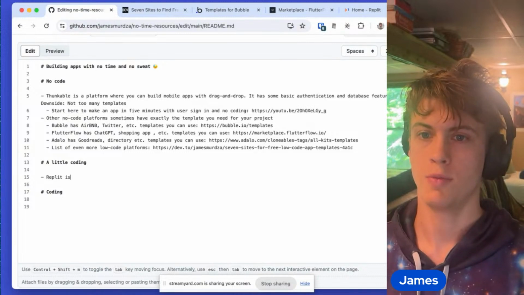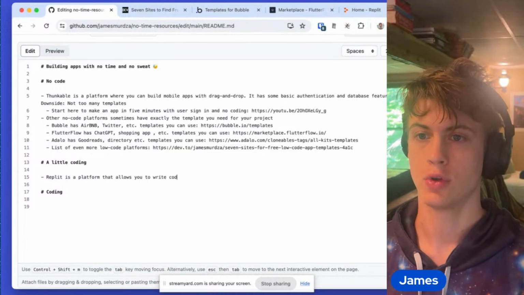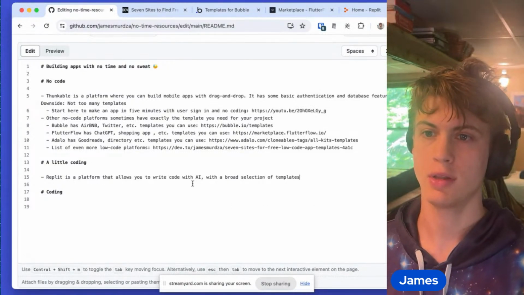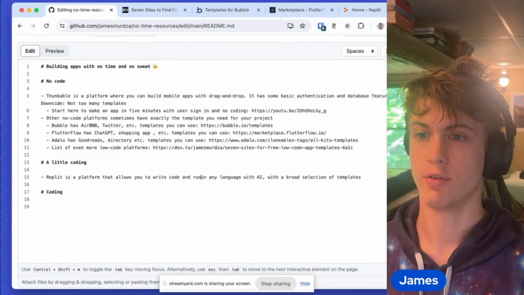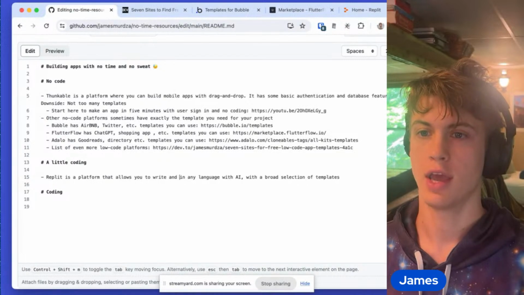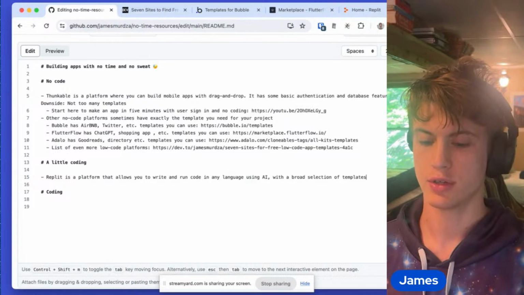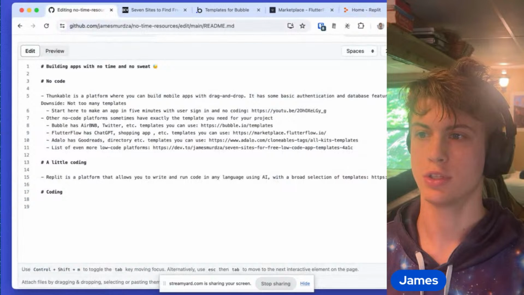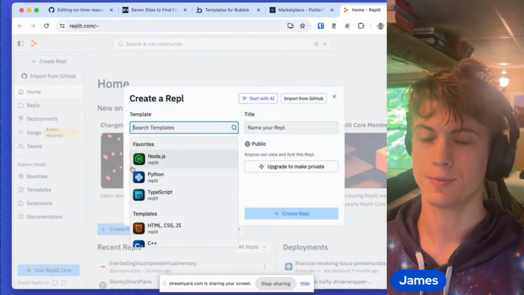Replit is a platform that allows you to write code with AI, with a broad selection of templates, and run code in any language using AI with a broad selection of templates. Yeah, and I would recommend Replit if you want to build something fast and you don't mind getting your hands a little bit dirty with the code.